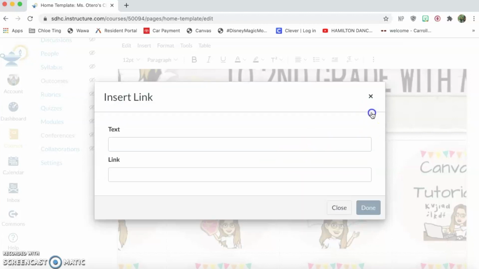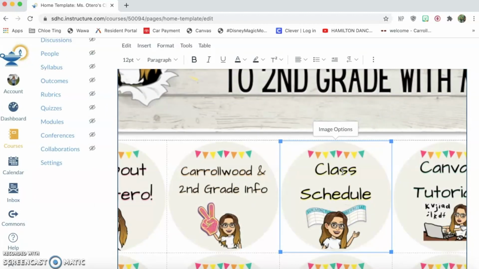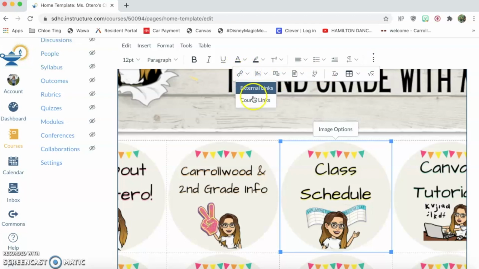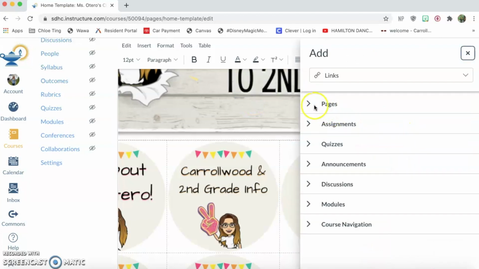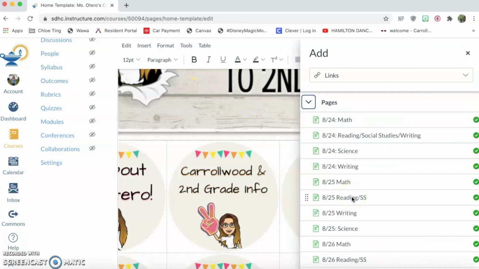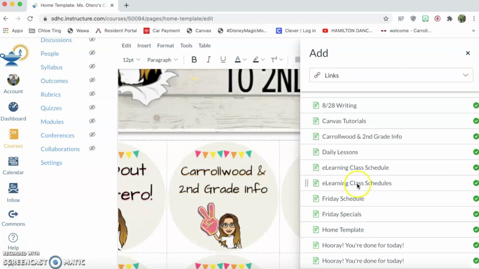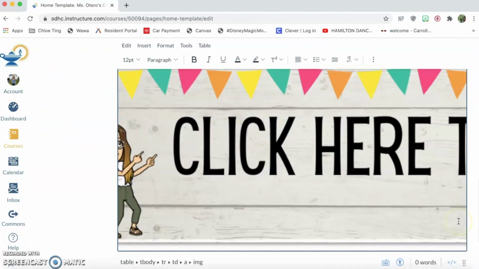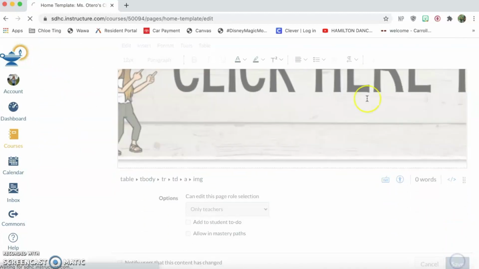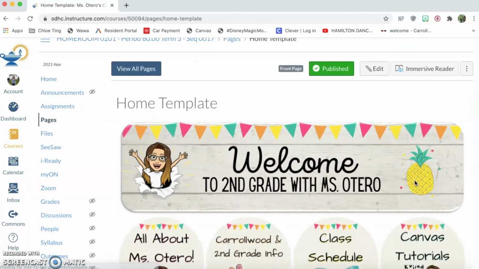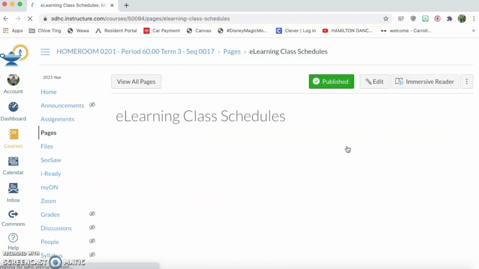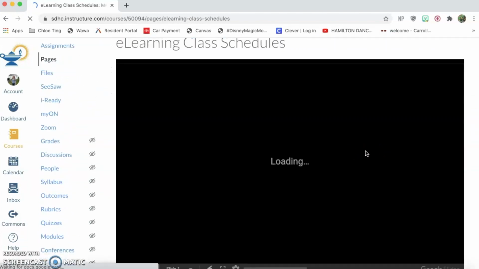And so you can see I have a Canvas link on here, and it's going to work just as fine. If you don't want it to open in another tab, you're just going to click on the image, click on the three dots if you have the three dots. If not, just look for this little link icon here. Click on the arrow, and then I'm going to do course links. I'm going to find my page. And then I'm going to save. And now when I click on class schedule, it takes them to my class schedule page.